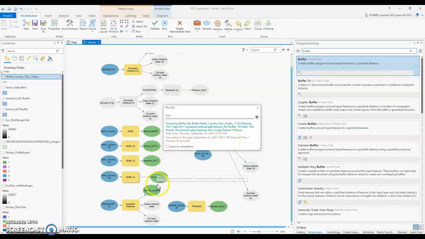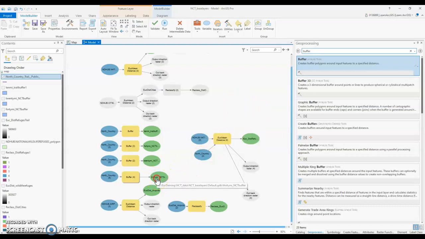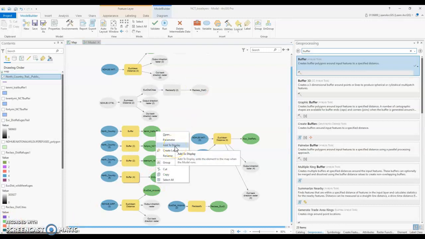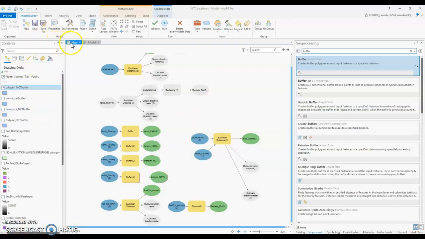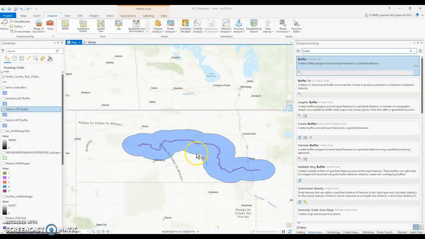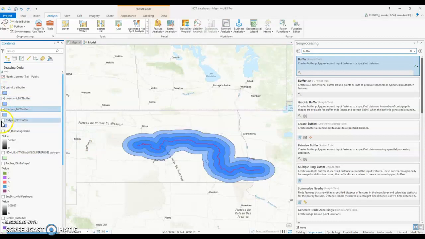Ran, as you can see, there's a drop shadow on our transform data, so you can just X out of this. And then if we go back to our map, this is our transformed 30-mile buffer off of the North Country Trail. As you can see, these are the other ones, 10, 20, 30, and 40 that I've previously run.